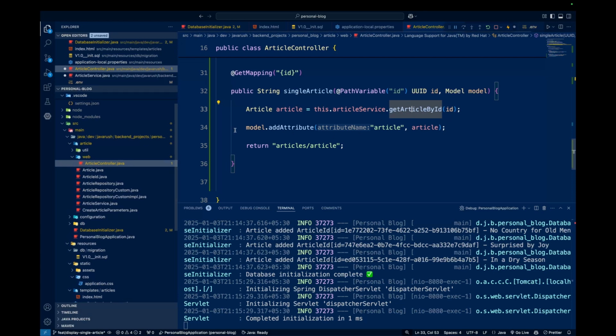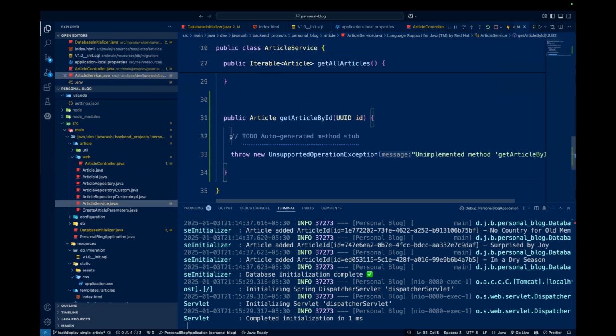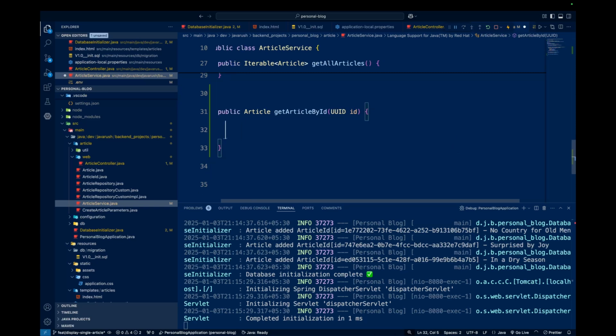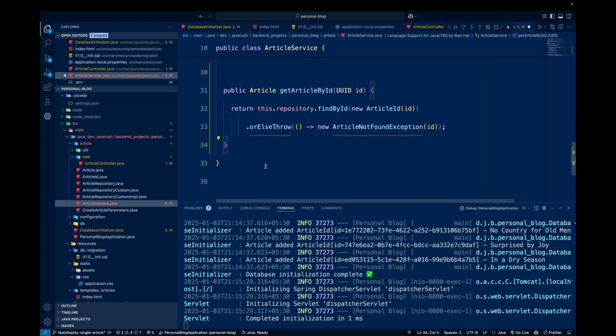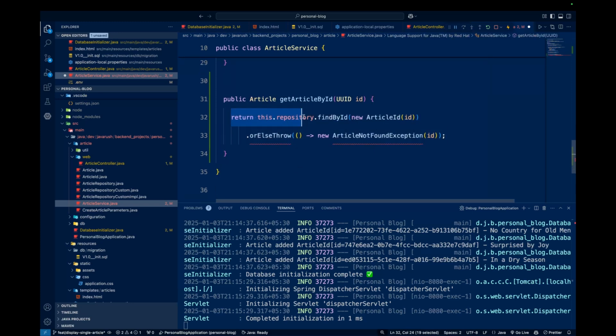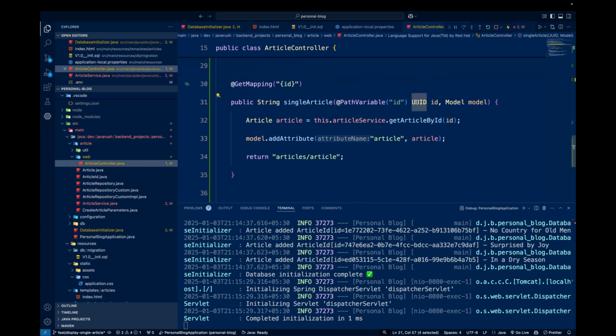Let's go here. I will create a method. So the method has been created inside article service. Okay, getArticleById. So let's implement this method. I will just return this thing right here. So we will return this.repository.findById, and we have UUID here, and we will convert this UUID to article ID. But I think we can get article ID as well here directly. So let's do that. I will go here and let's call it article ID.